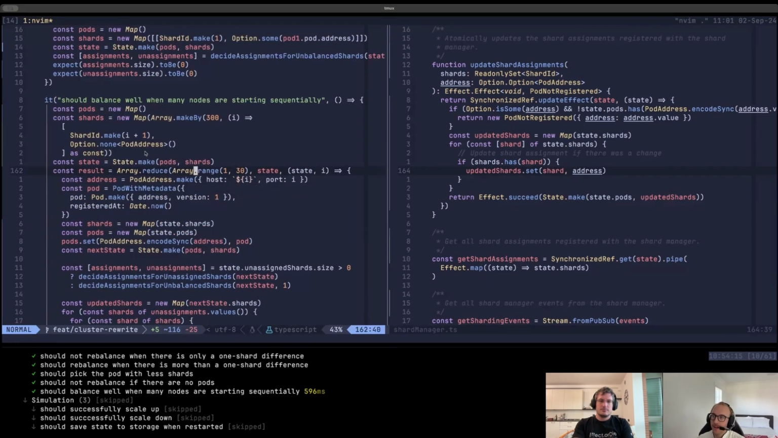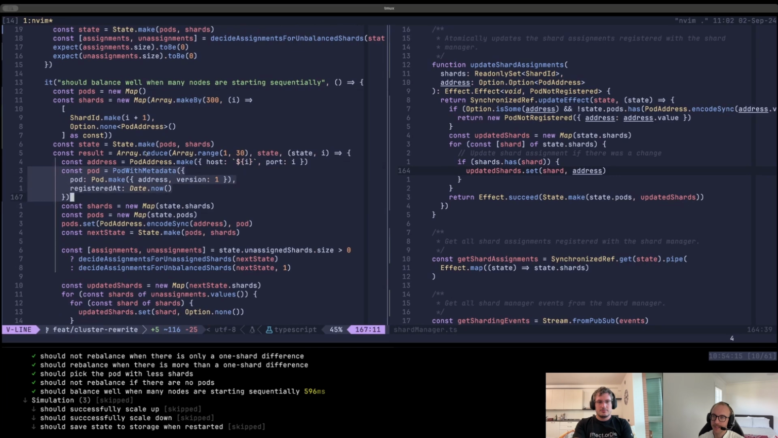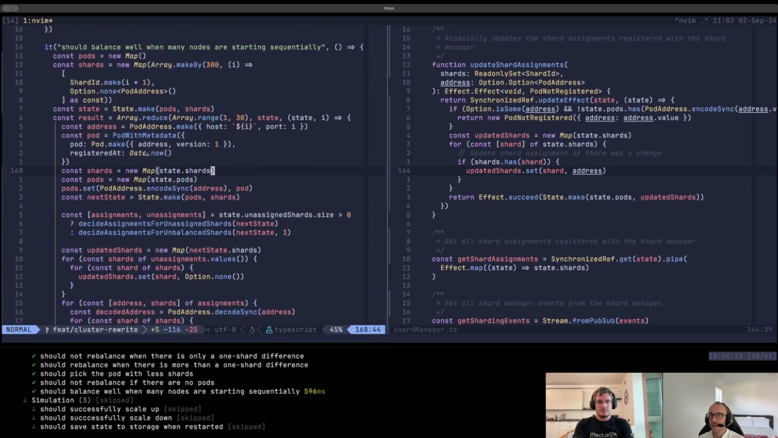And here we're creating 30 pods. We're spinning up 30 pods and we're reducing over the original state. We create an address for the pod, we create the pod with metadata, and then we create the new shards and new pods for the next state that we're going to create. We basically add this pod to the state of the cluster. Again, stop me if something doesn't make sense.